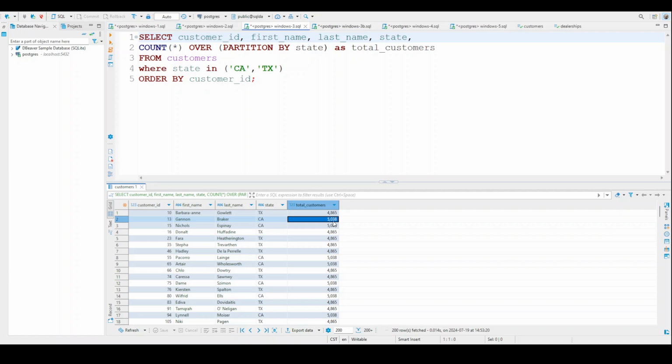So every single time the state the person is from changes, it's only going to count people who match that same state. That's why the numbers are different. But there's only two values. Either we get the total number of customers from Texas or from California, and that depends on whether that particular person, that row, is an individual from Texas or an individual from California.